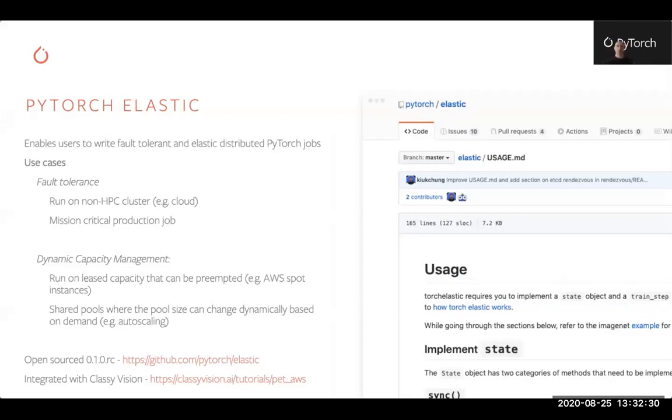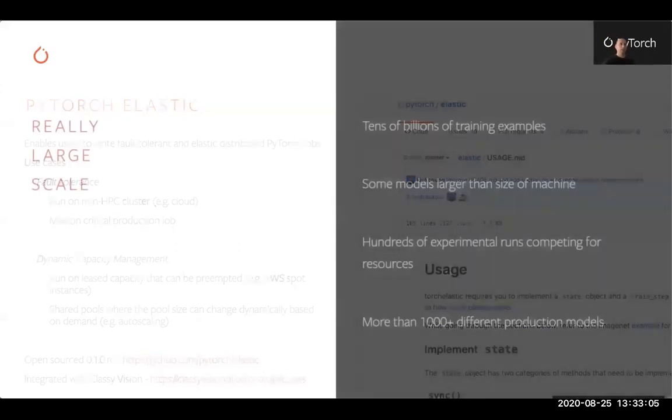I also have mission critical production jobs that I want to be able to run, and I want to make sure that they don't fail after a certain period of time. Some of these jobs can last for days or weeks or even months. When we think about these spot instances, how do I dynamically change and auto scale based on the availability? If those nodes go down, but then they come back up, I want to be able to take advantage of that compute and accelerate my job when that compute becomes more available. So that's the premise of Torch Elastic.